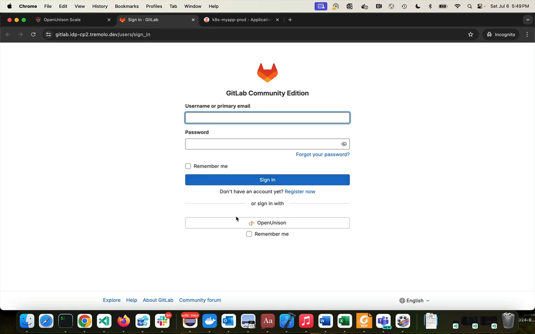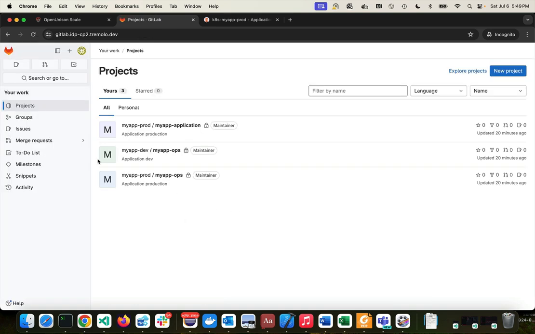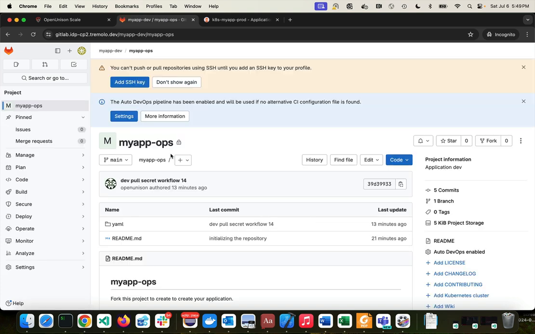Now let's go over to GitLab. And we'll log in with OpenUnison. And again, we don't see the original control plane module. We only see the modules for us. We got projects for us. So we got 3 projects here. We got My App Application. This is where we're going to eventually put our source code in a couple of minutes. We've got our ops applications for both dev and prod. So let's take a look at dev here for a second.